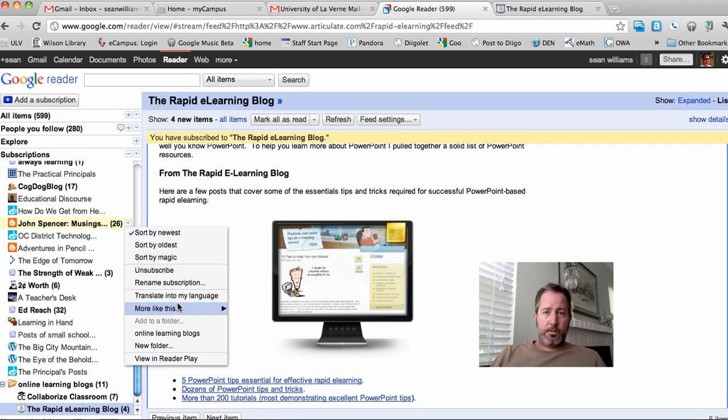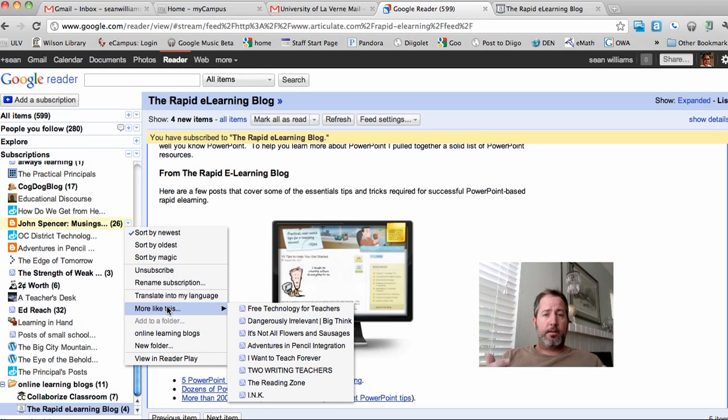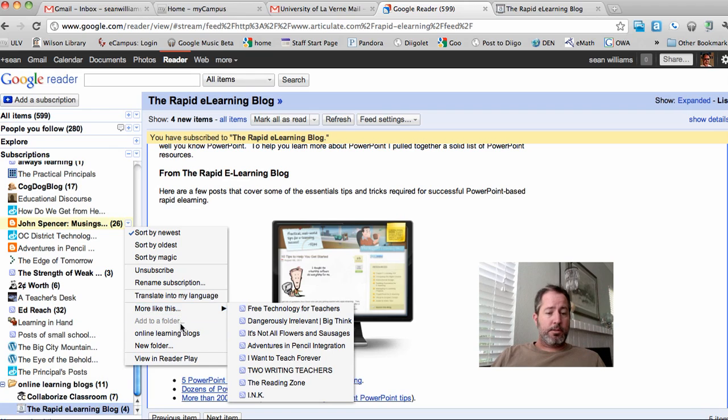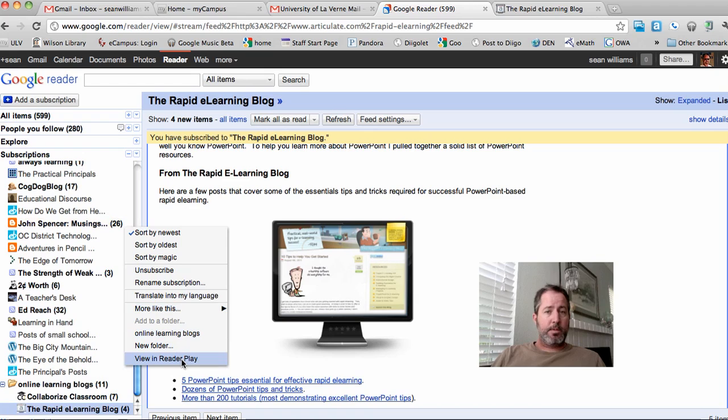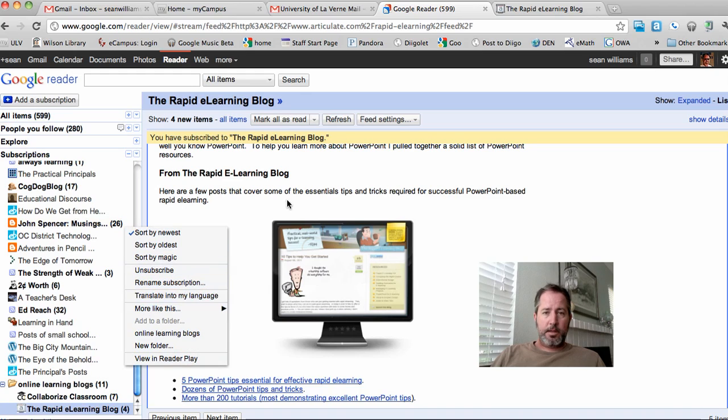You can also start searching through and find more like it. Google Reader, it's not quite the semantic web, but it starts pulling information and says, people who like this one also like this one. It's kind of like your iTunes Genius. And you can do that, which is kind of fun. If you have an hour or so to kill, check out Reader Play, because it's a huge time suck, but totally fun. And there you go. That's Google Reader in a nutshell.